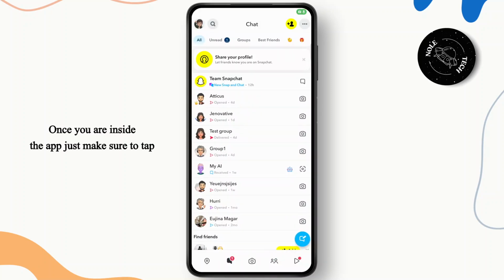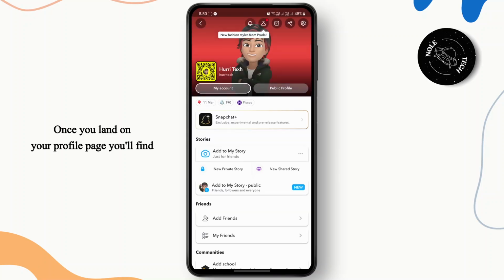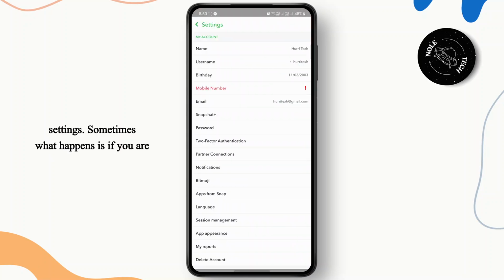Once you are inside the app, just make sure to tap on your profile icon at the top left corner. Once you land on your profile page, you'll find the gear icon at the top right to head over to settings.